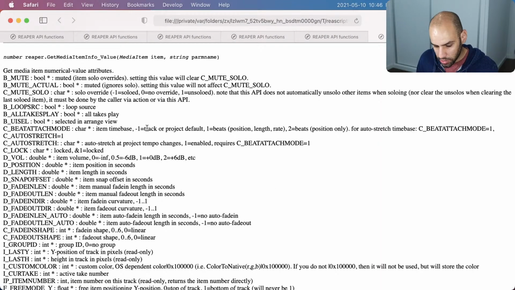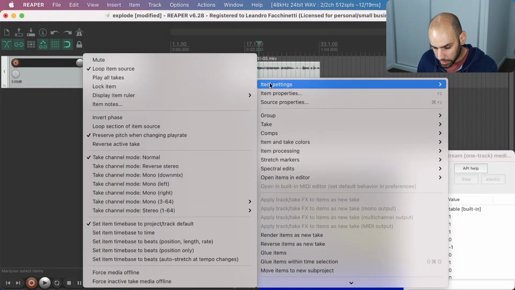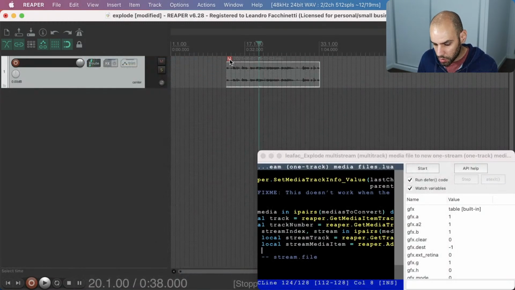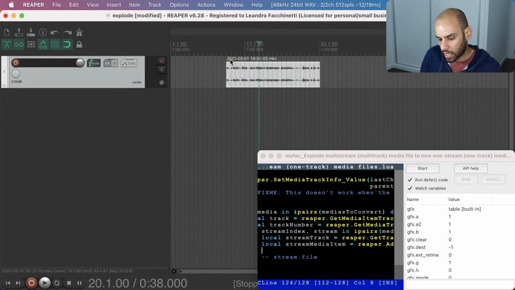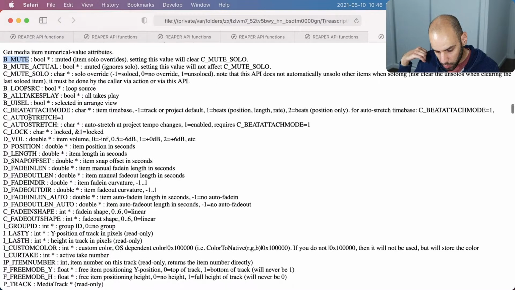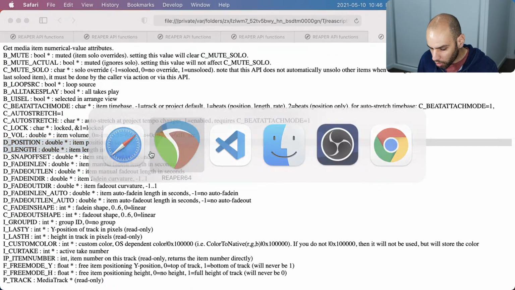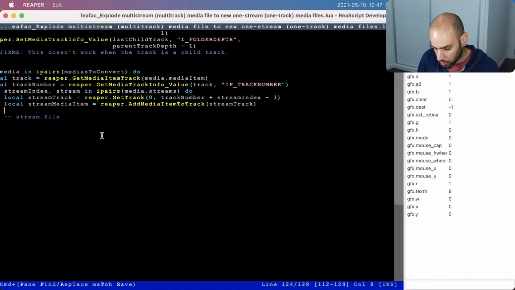Of course there is. So get media item info value is a way for us to, given a media item, it will return to us something like, is this media item muted or not? Because we can come here and mute this item, settings mute. So this item is muted, and we can get a hold of this information in the ReaScript. We will need this. And we will also need its position and length. So if we set these two properties, I am pretty sure that the media item will show up in the timeline.